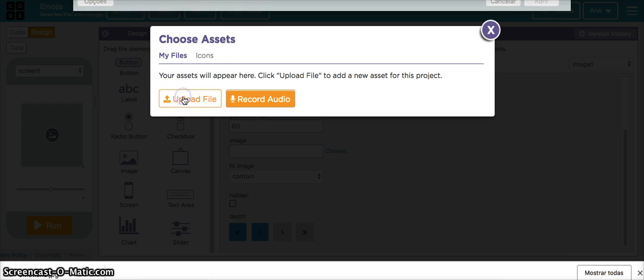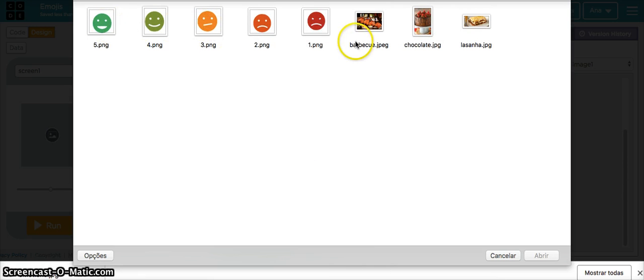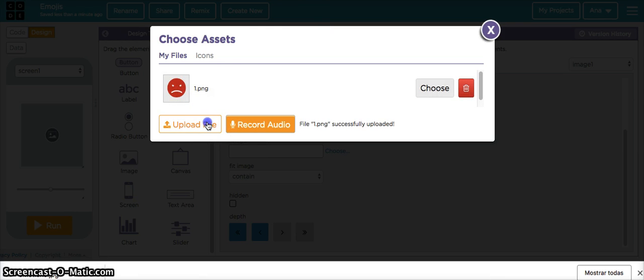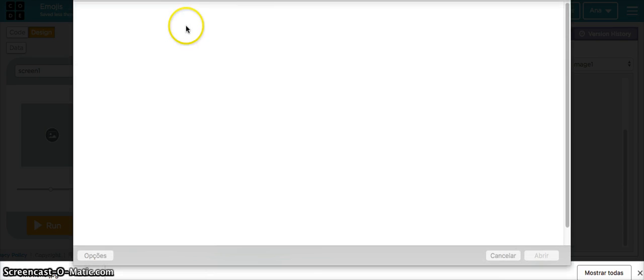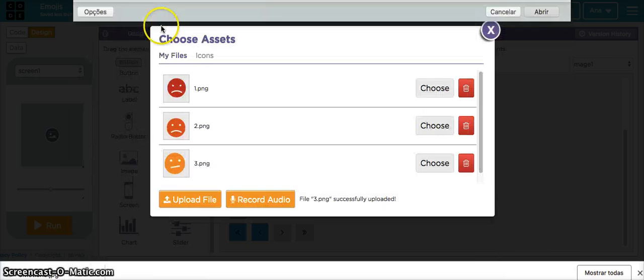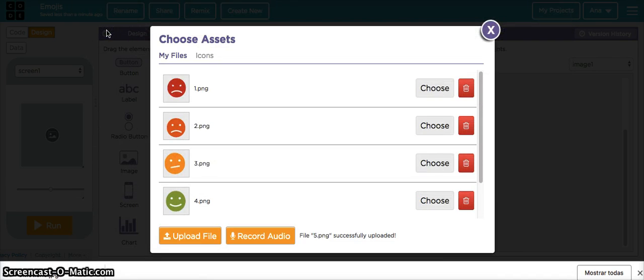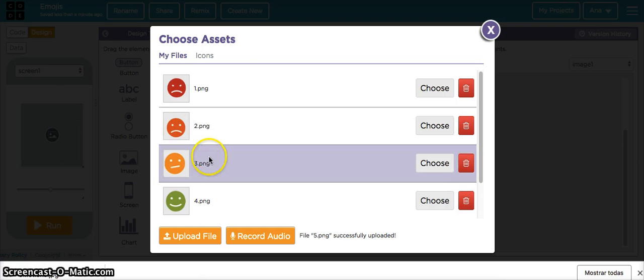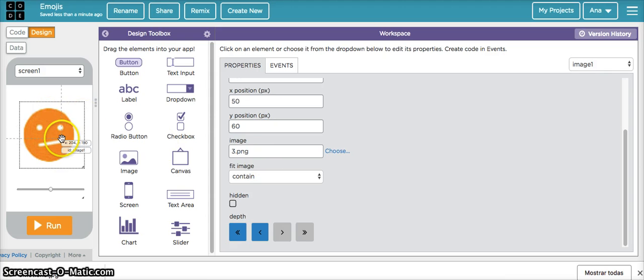So I'm going to upload my files of the emojis that I've already prepared. So I have all these images here. I'm going to upload the first one, and the second one, and the third one, and the fourth one, and the fifth one. So if I'm starting in the middle, I will start on image 3. So I choose it. So now it starts like this.